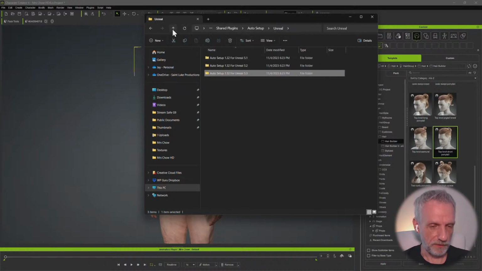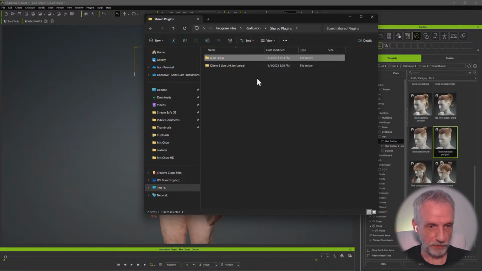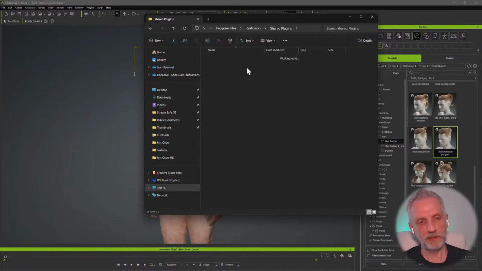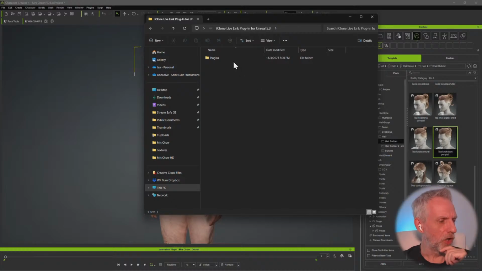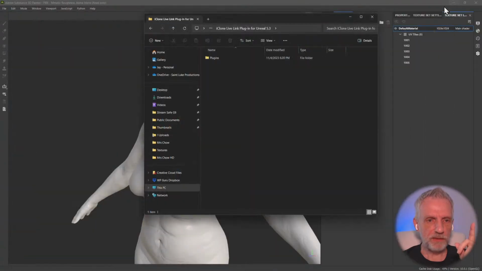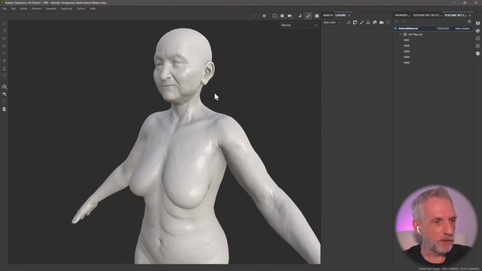But then there's another thing that we need probably in here, which is the live link. Do we need that as well? I don't recall. Do we need live link? It's not gonna hurt if we have it. So that's good. I think I know what we're doing.